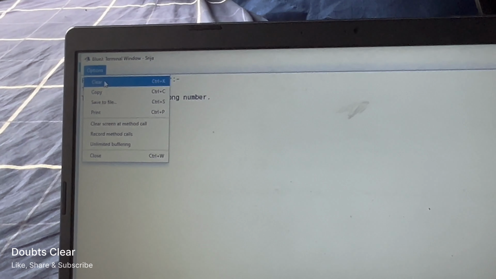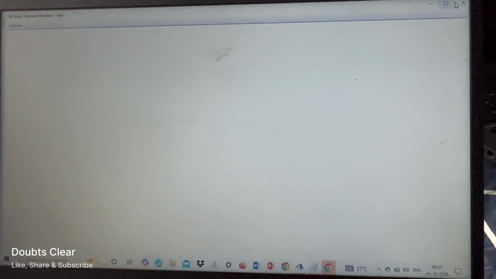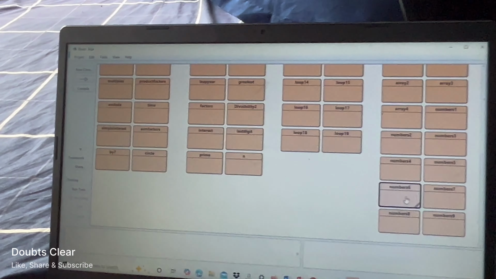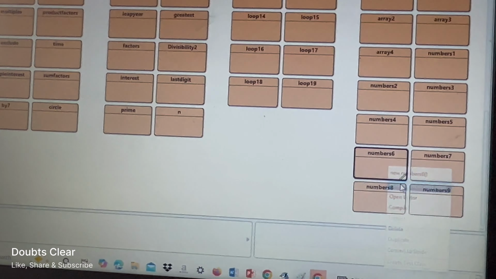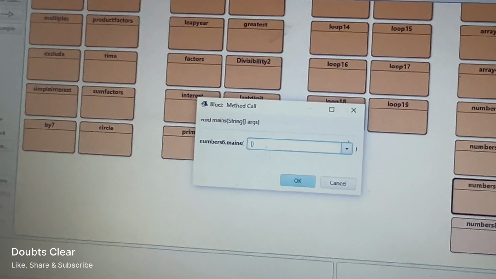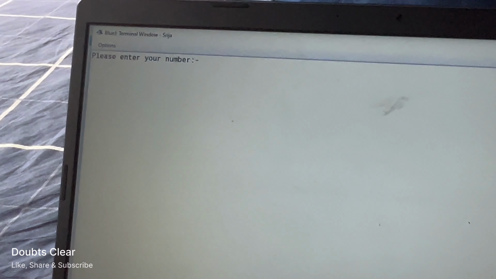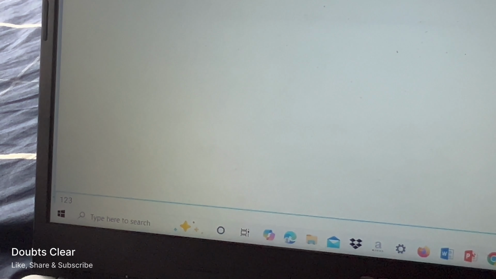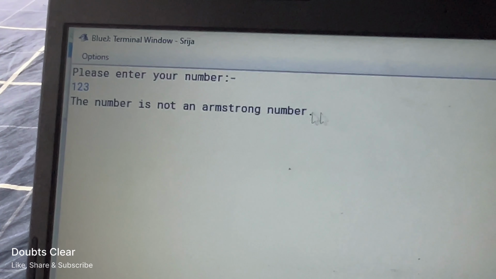Now we are going to give one more number which is not an Armstrong number. Let's run one more time. And we are giving the number as 1, 2, 3. And here it is coming, the number is not an Armstrong number. So we can conclude that our program is totally correct.